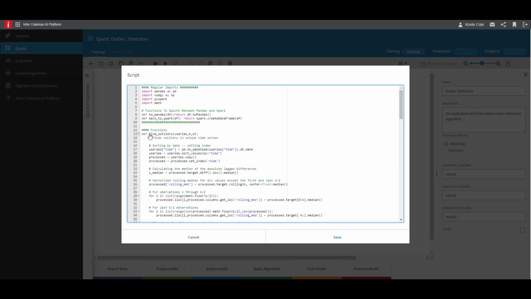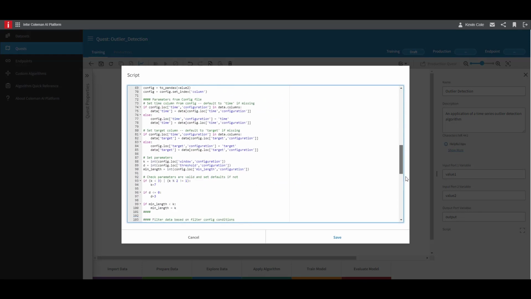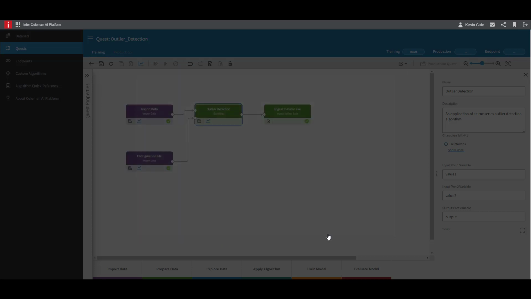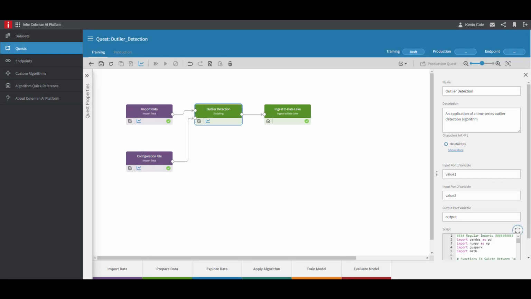You can find the complete list of Python packages in the Infor Coleman ML documentation found in the video notes. We won't get into the nitty-gritty of my particular script here, but you can see that after 150 or so lines of code, I've got a variable named output that will get passed out of the scripting block.